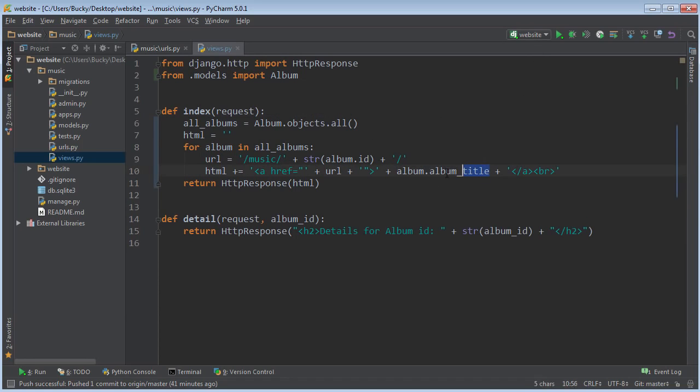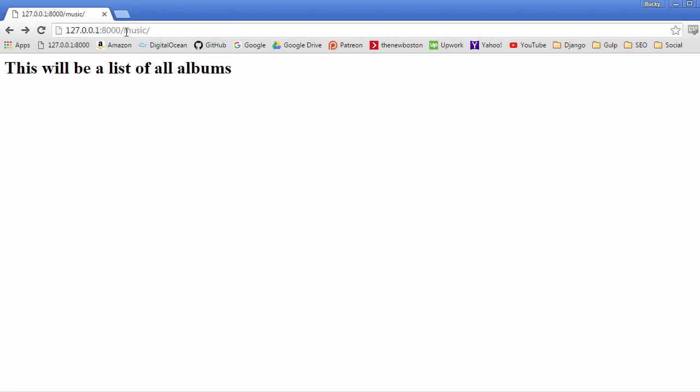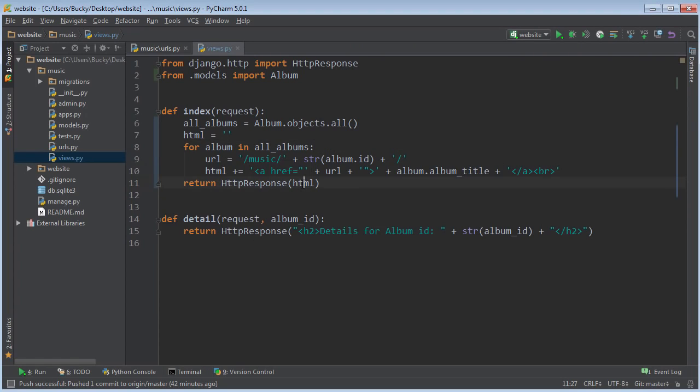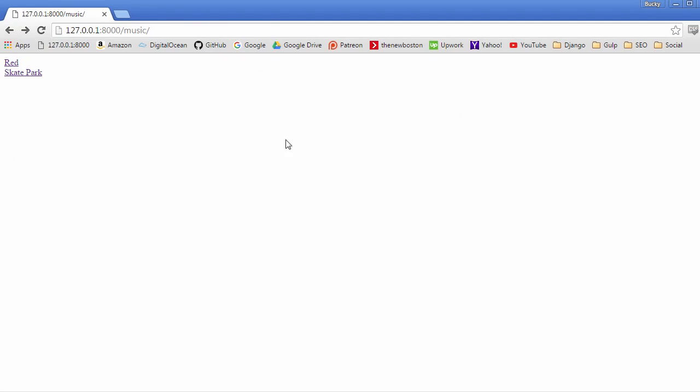I know I said that I'm going to have the album logo there, but I just want to put the title instead. So now let's go back to our views and check it out. Again, what we did is we connected to the database and got all of the albums. Now for each album, we looped through it, made it a link, and displayed it in our HTTP response. Now, hopefully, when we click these, check it out. It takes you to that detail page.